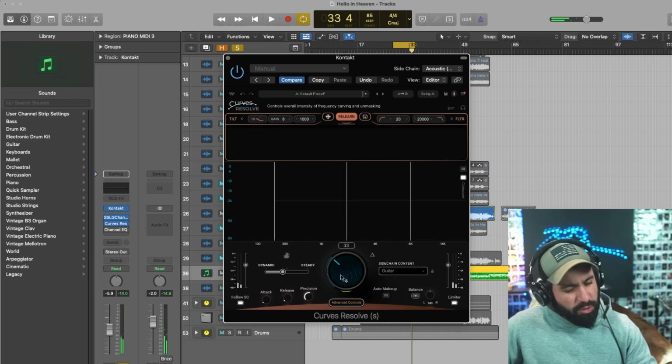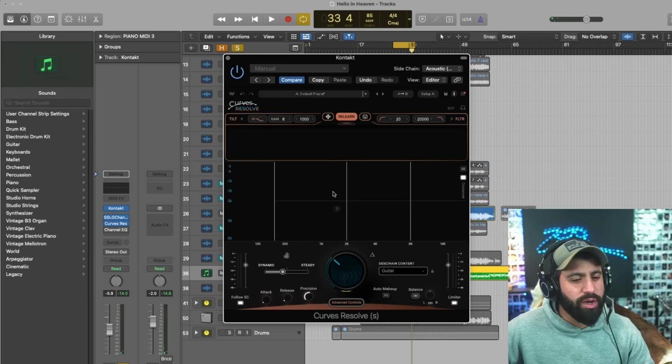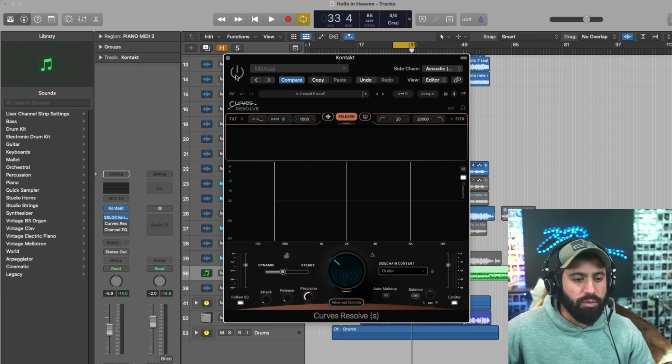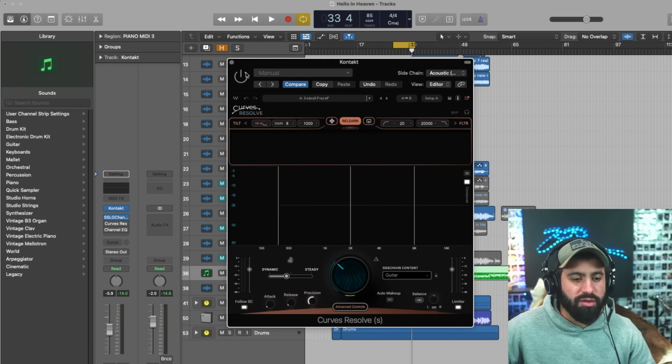Now, to be honest with you, I had a little bit of a hard time hearing it right off the bat. Where I really notice it actually is within the full mix. So we're going to turn off the solo. We're going to turn off the plugin. So let's listen to it with no plugin, and I'm going to toggle it on and off.